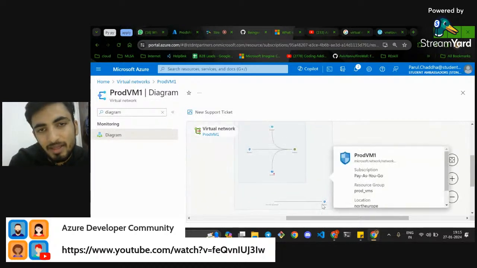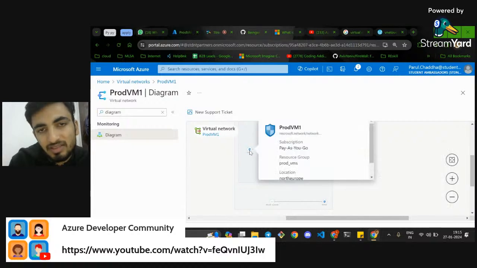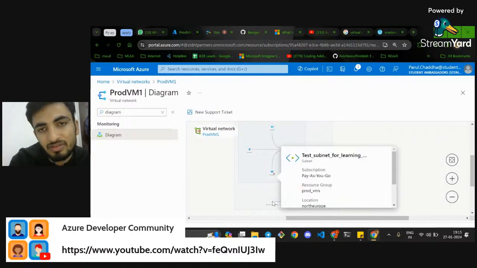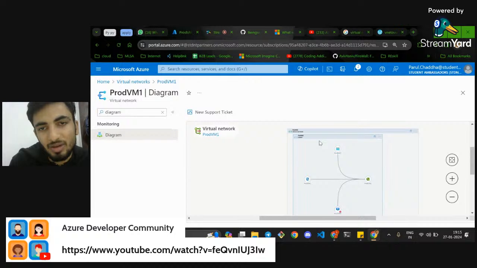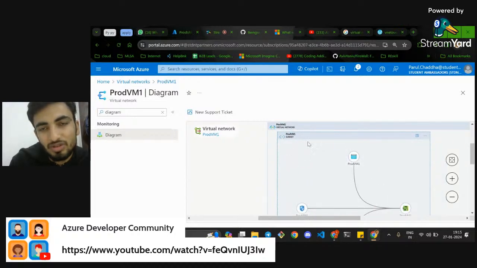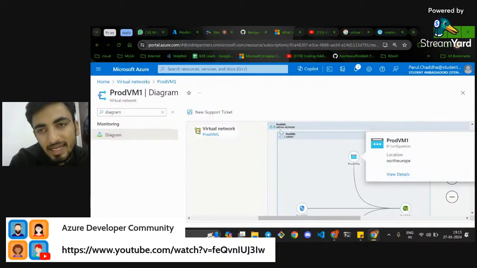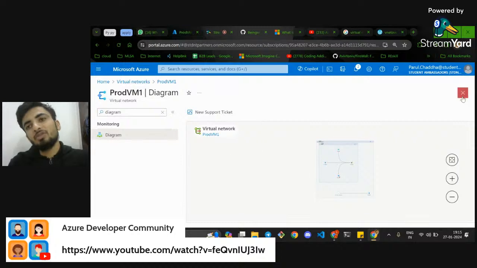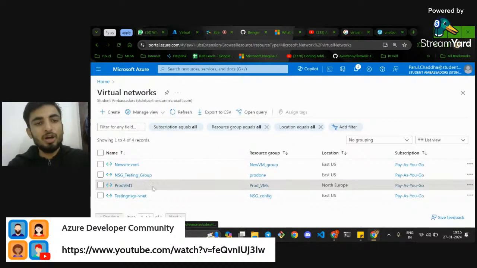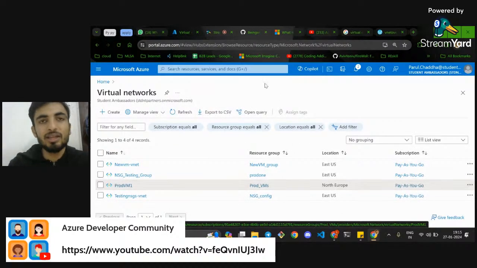This VM prod 1 VM is connected to this subnet, test subnet for learning, so I have made this, right? So you can see the diagram, what your virtual network looks like. We have created one subnet that holds the entire thing, then this is the entire virtual network that we have. This diagram will show you how your virtual network exactly looks.